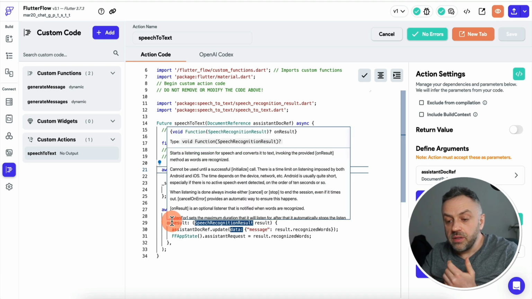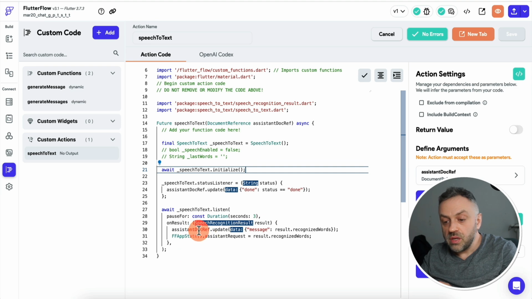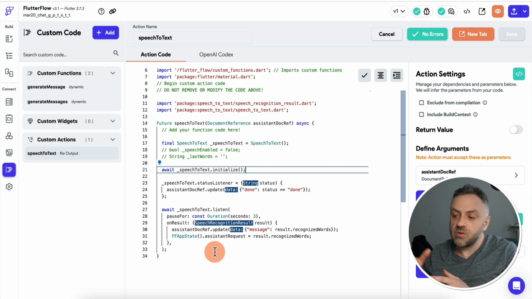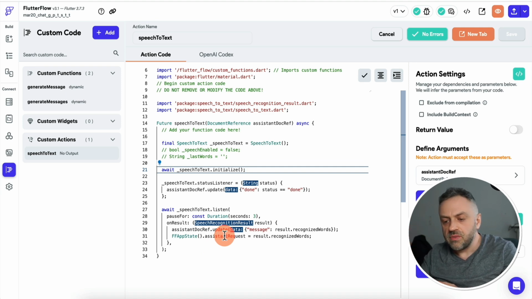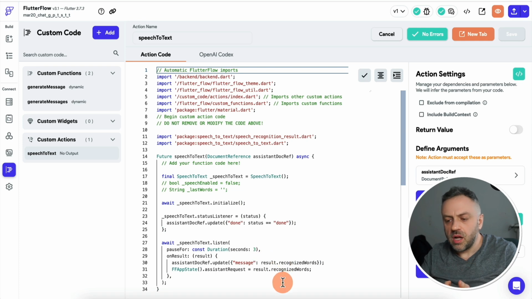And then we have this final unresolved, and this is executed when it's done. When we pause for 3 seconds, it finished. It's now ready to transcribe and give us the result. And so what we're doing here is updating the message field in that assistant document, but I'm also setting the state as well. State is really good because it allows us to display different parts really easily. And so I have this assistant request state field here, and this is the response here as well, and I'm setting it to this result recognize word.